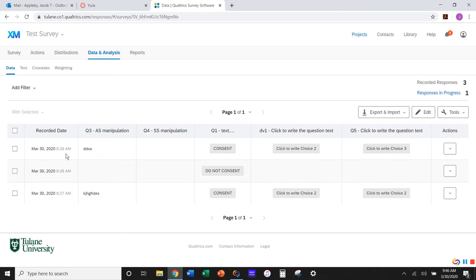So right now it's just showing that I have three responses, two of which where I consented and answered everything, and one of which where I didn't consent, just to show you what this might look like. So this is useful just to see summary stuff, but it's not going to show most of your answers. It's not going to be anything you can actually use in SPSS. So you need to actually export all of this.